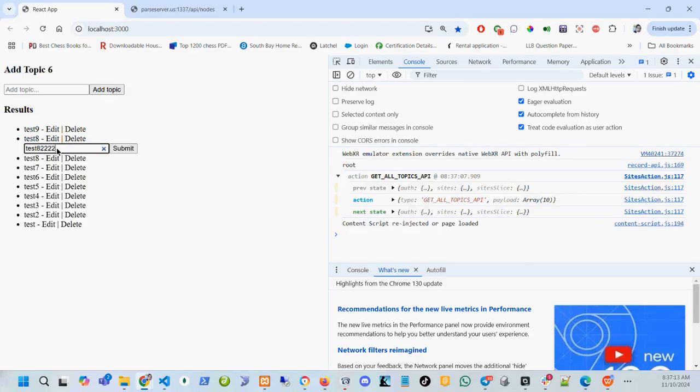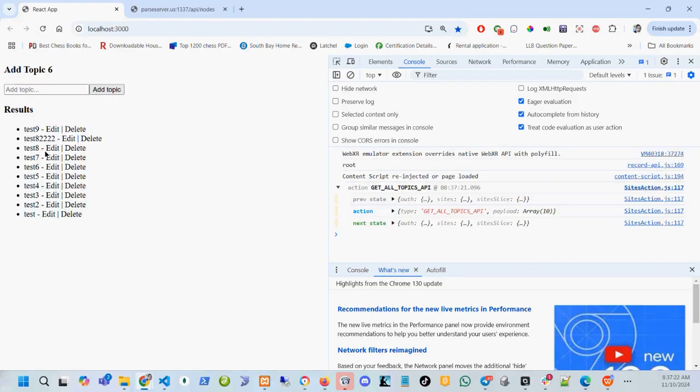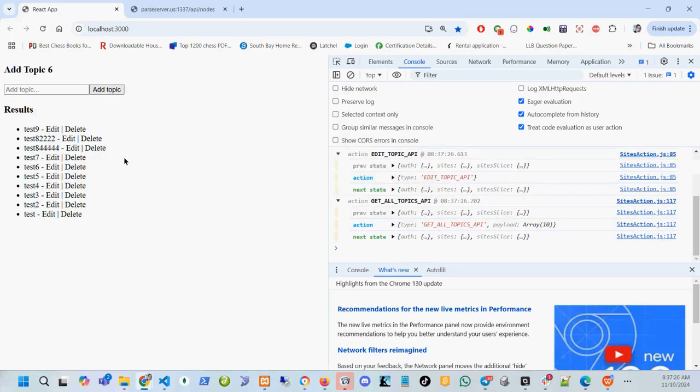So now let's change this one. Test 8, I'll put 2, 3, whatever I put. Then I click submit. Once I click submit, it goes to the backend and we get the new record from the API. Let's submit. It gets updated.